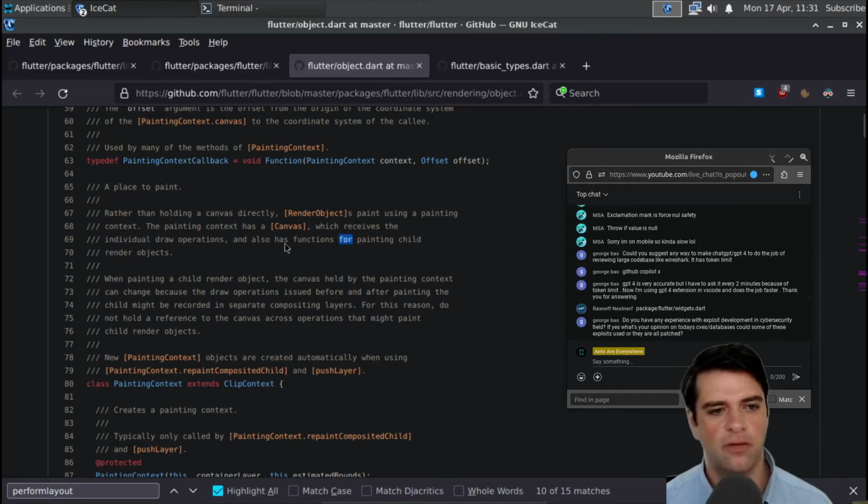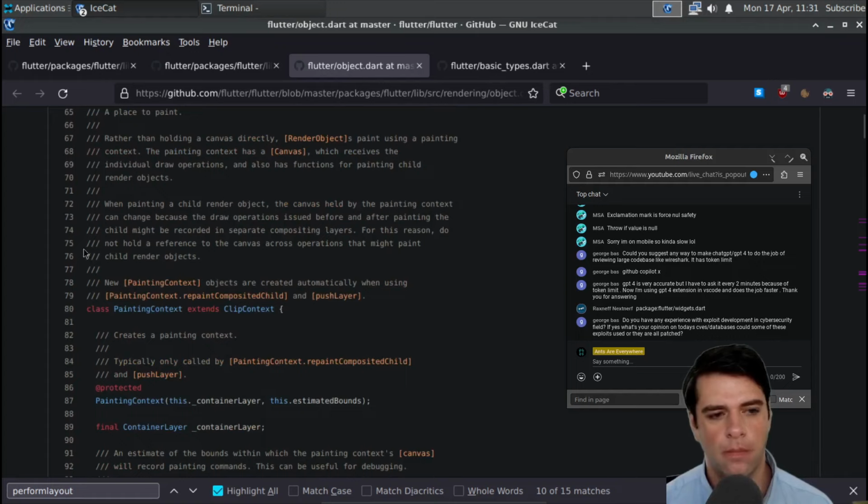It also has functions for painting child render objects. Okay. These are just functions. And this is about holding a reference to the canvas. And then here's the class.